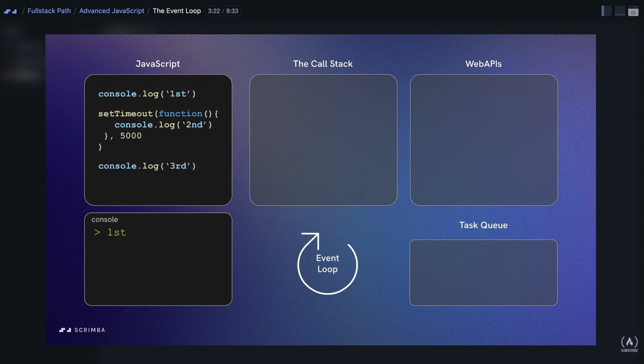Just to be clear, this is a simplification. If we had more complex code with functions doing lots of tasks or calling other functions, the call stack would be busier, but let's keep it simple.